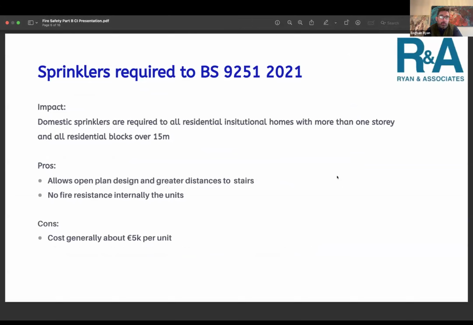Again, this is something that's going to have to be factored into design and ceiling heights, because you're going to have to factor in domestic sprinklers, particularly in residential blocks over 15 meters in Ireland. It's over 11 meters in the UK, and the new BSR in the UK, they look for that. And as Tim touched upon, everything has to be front loaded before construction can start.